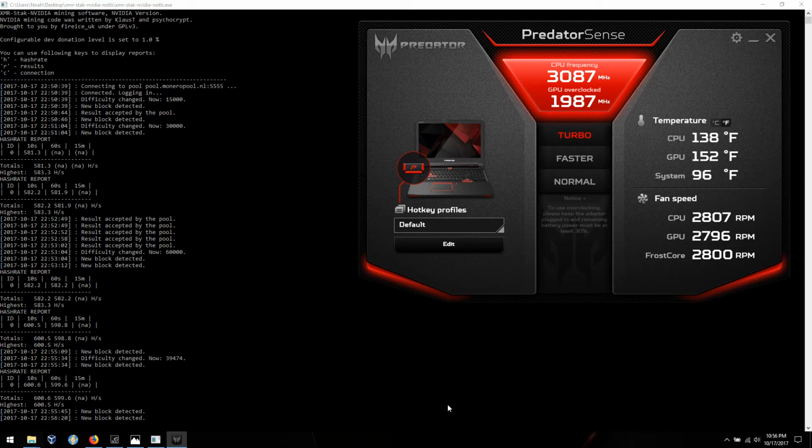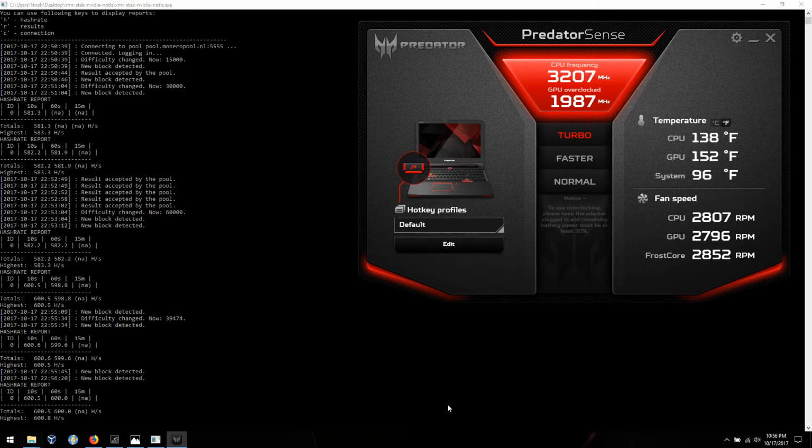Granted that in this case XMR, or Monero, is on average $93 to $95 per one XMR, but it kind of fluctuates up and down. I've seen it as low as $84, $85 per XMR, and as high as I believe it was like $98 per XMR. It fluctuates quite a bit. It's not the same as Bitcoin, remember.